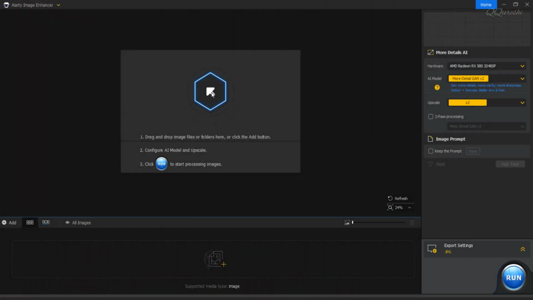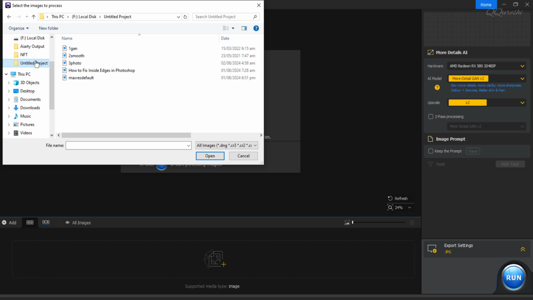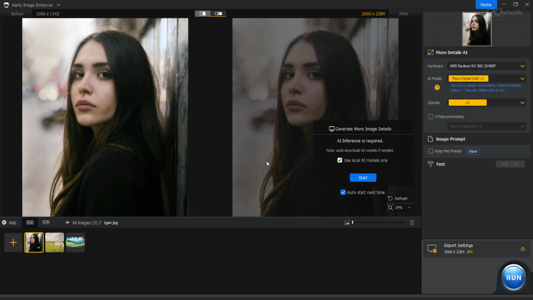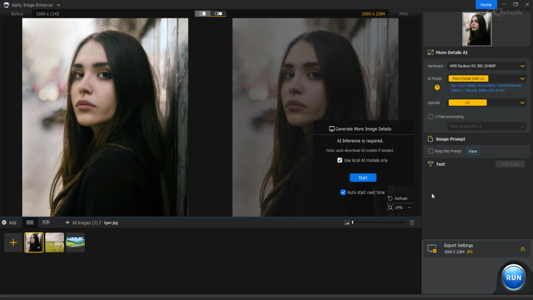You can open one or more images here. After the image is opened, the first model will automatically start working on it. And as I mentioned, it has 3 different models to scale up. Upscale the image up to 800%. And then you can scale the image up to 1K, 2K, 4K, and 8K. So let's see how this software works on images.